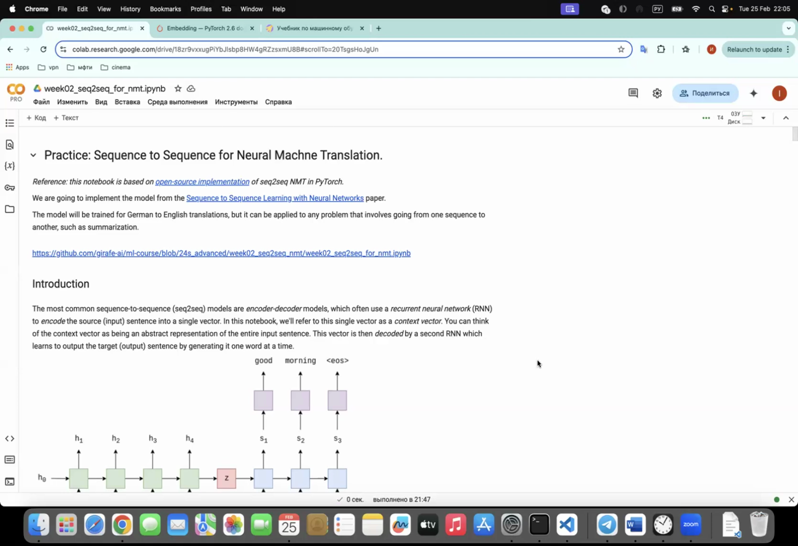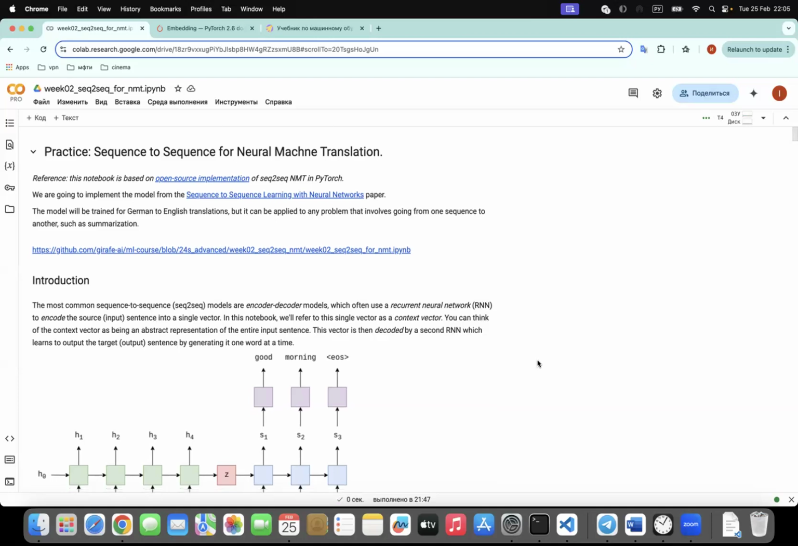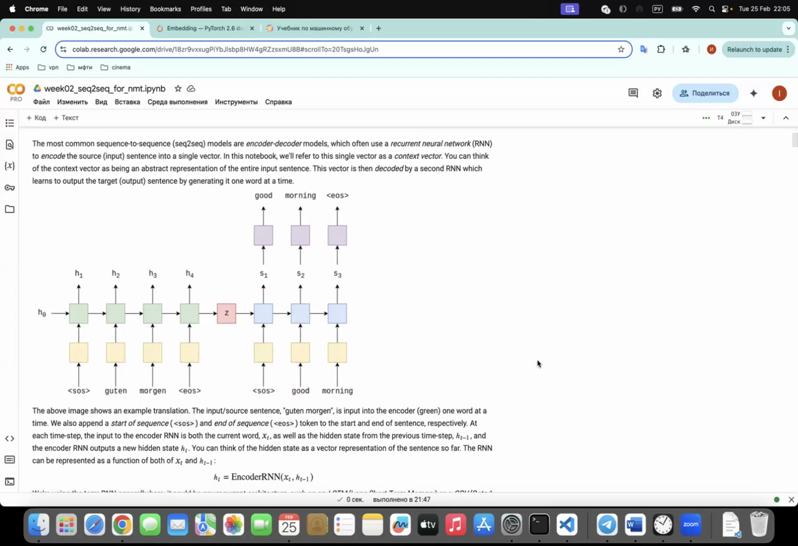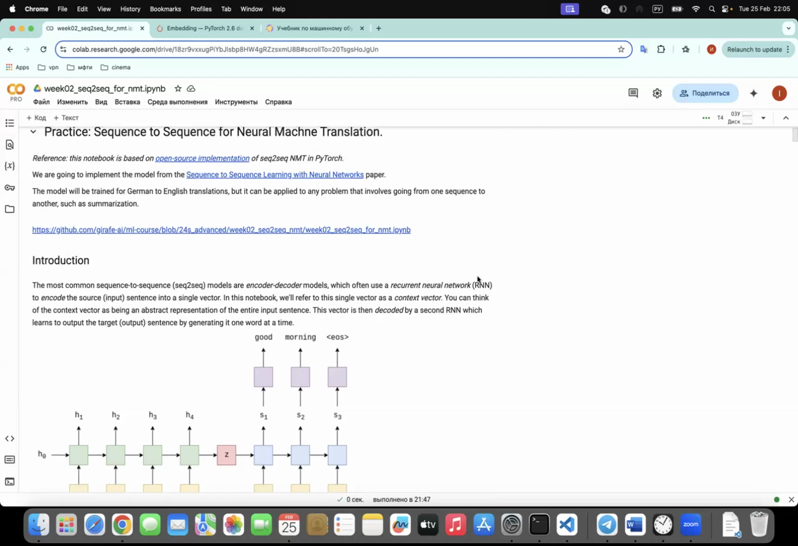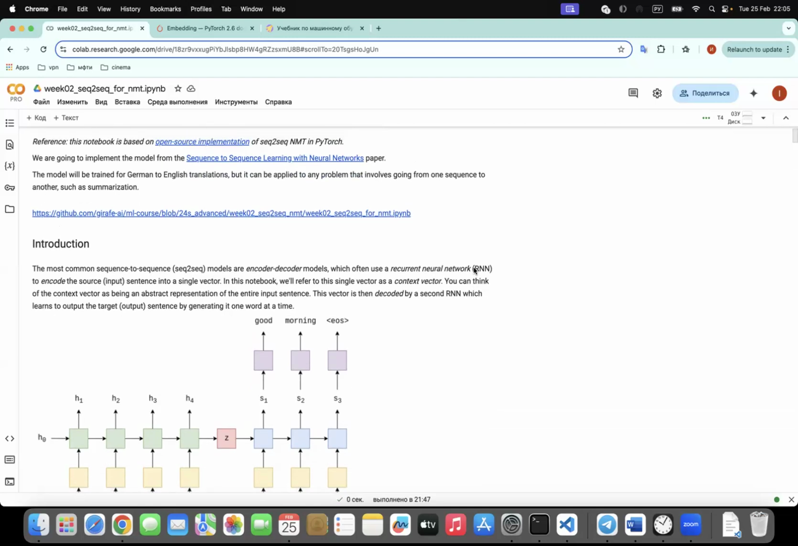So, do you know something about the sequence-to-sequence approach, like Seq2Seq models? Did you read some articles or papers about it? We had this topic last semester actually.